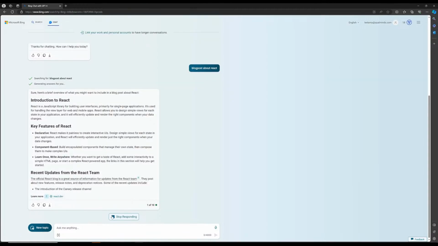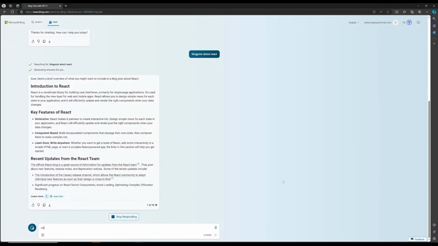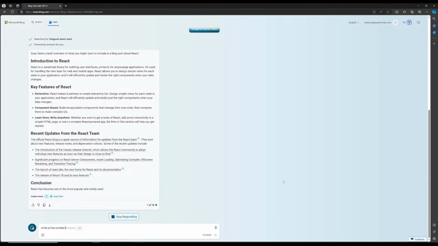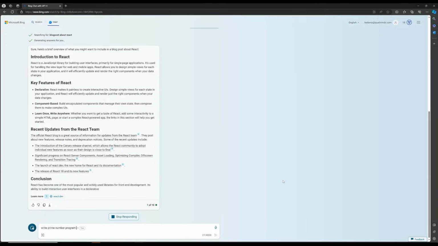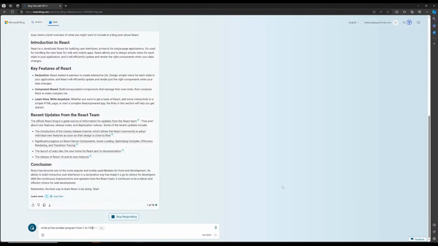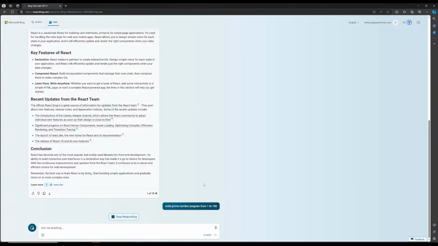So for example, if you want code or anything, you can write "prime number program from 1 to 100." So if you write it here and press enter, let's stop the recording, and if I try to send it, let's see whether it will give you the program or not.